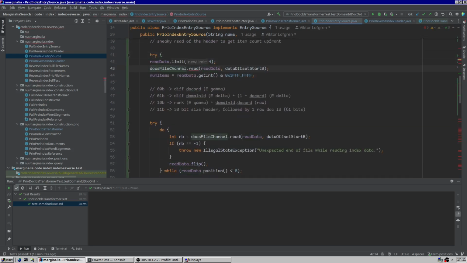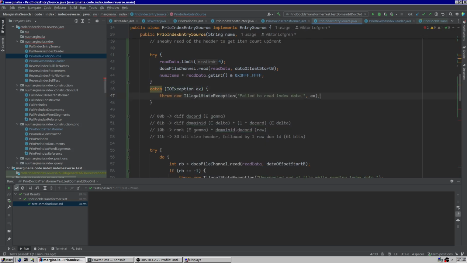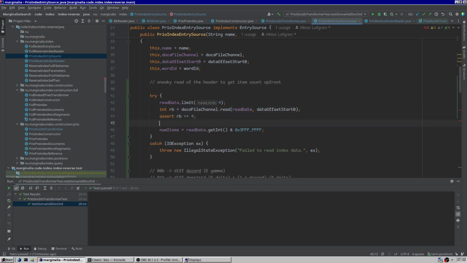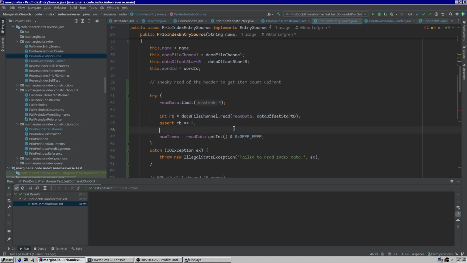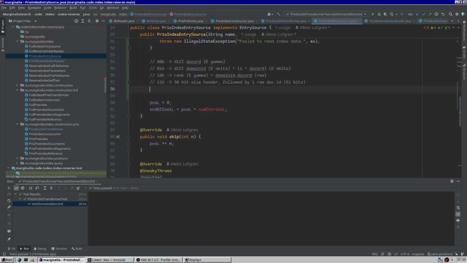And then we can also just do an assertion here. So we should be doing this. I don't think this is realistically possible. We flip it and then we restore the buffer. And then we can delete all this code.